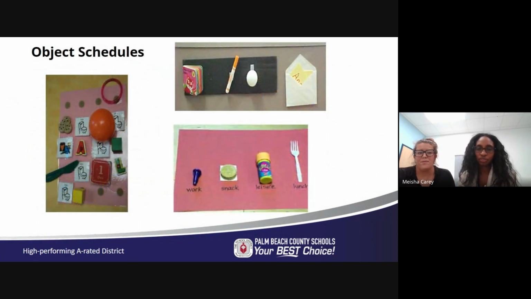So object schedule, the first part in our hierarchy. So this is where we would start. So the objects, if you look on the sample here, there's where it says work in that blue peg. So that tells the student that the first task on their list is going to be the pegboard. And then the next picture tells them exactly the same thing of what they're going to actually be doing. And then it ended with, you see the fork, so they know they're going to be doing something with the fork. So as it says, object schedules.